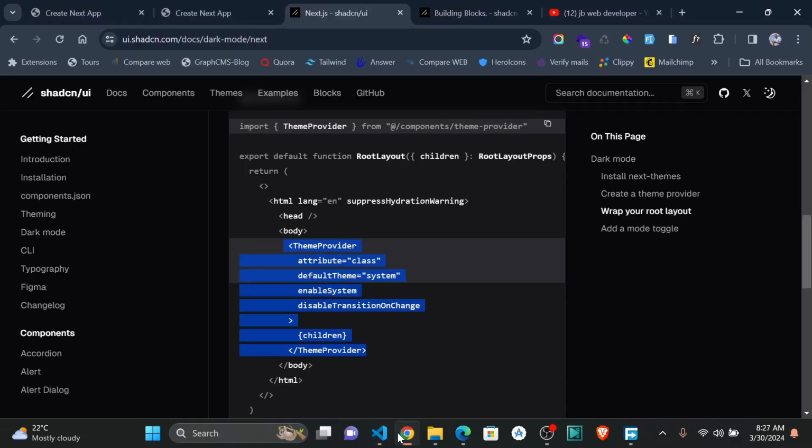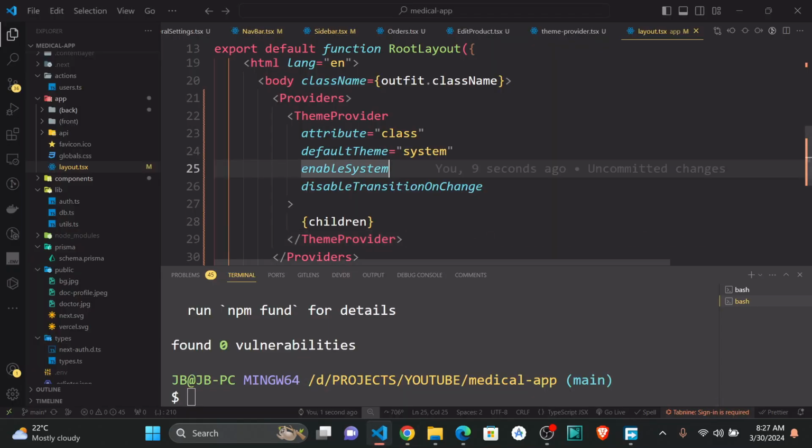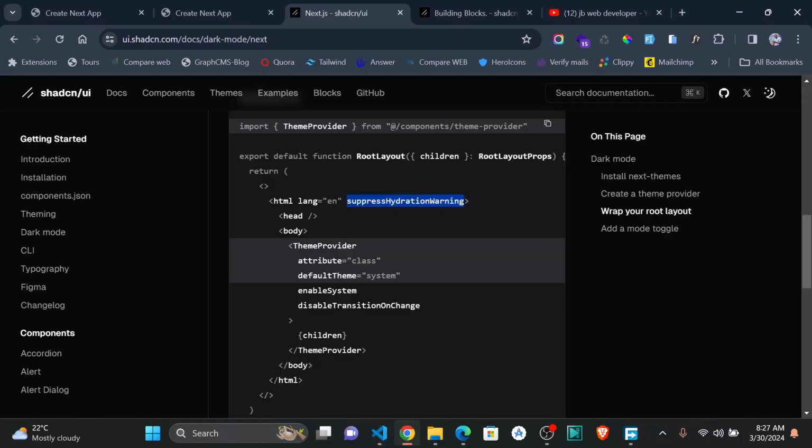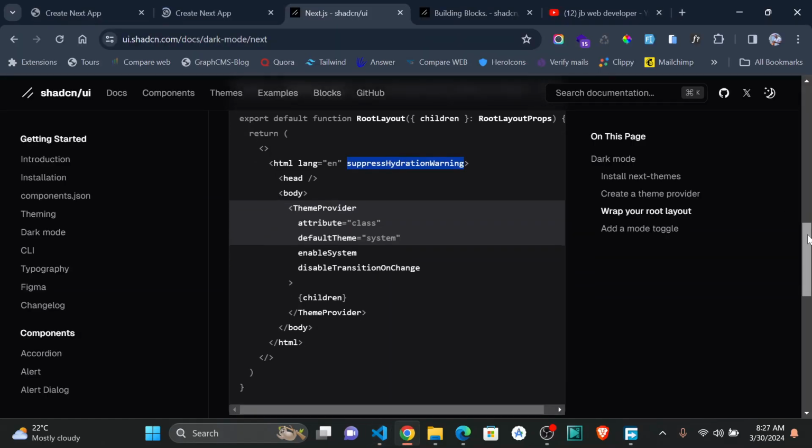And one more thing is this suppressHydrationWarning, add it on the HTML. So just go ahead and on the HTML here, let's add suppressHydrationWarning just like this, and let's go ahead.